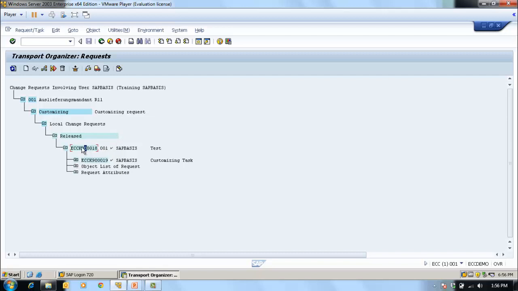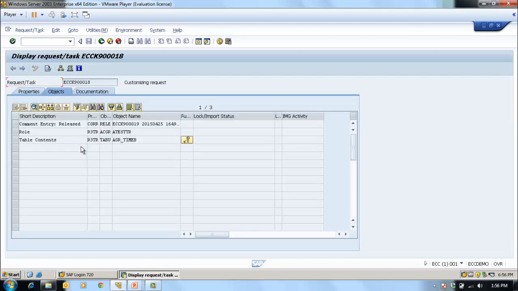If you double click here, you can see the details of each transport request, what is inside. You can see this is a customizing request because it's a role. And you can see the objects inside. You have some entries which say what the TR number is, what the package is, where it was created from, the date, and all these things. And you have the role name, and we have table content: one table entry from this specific table. These are all the objects available here.